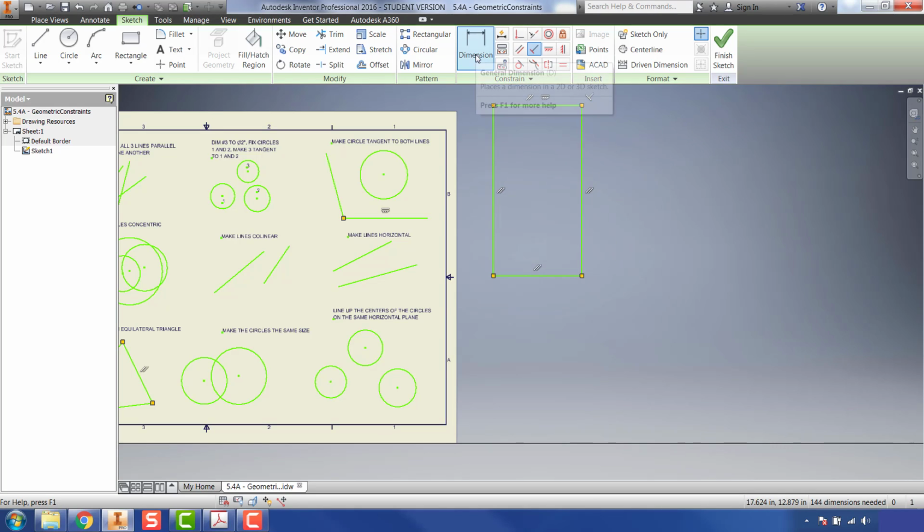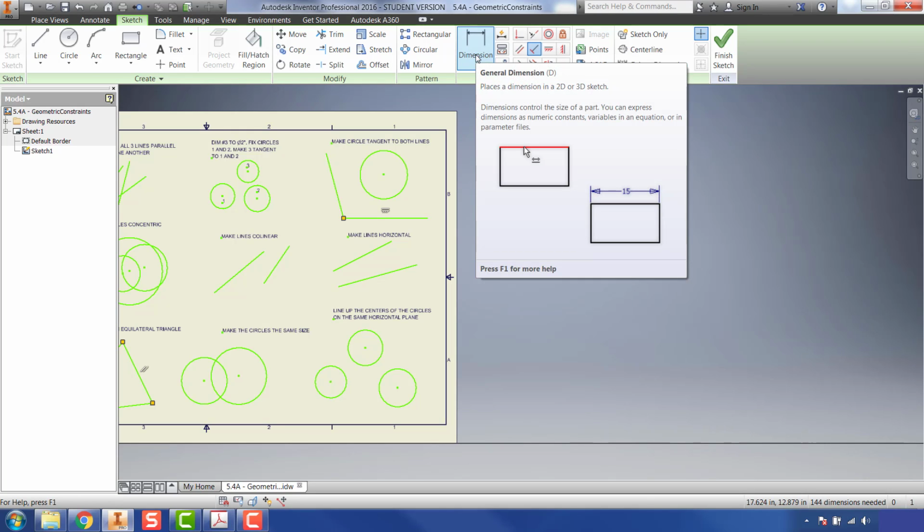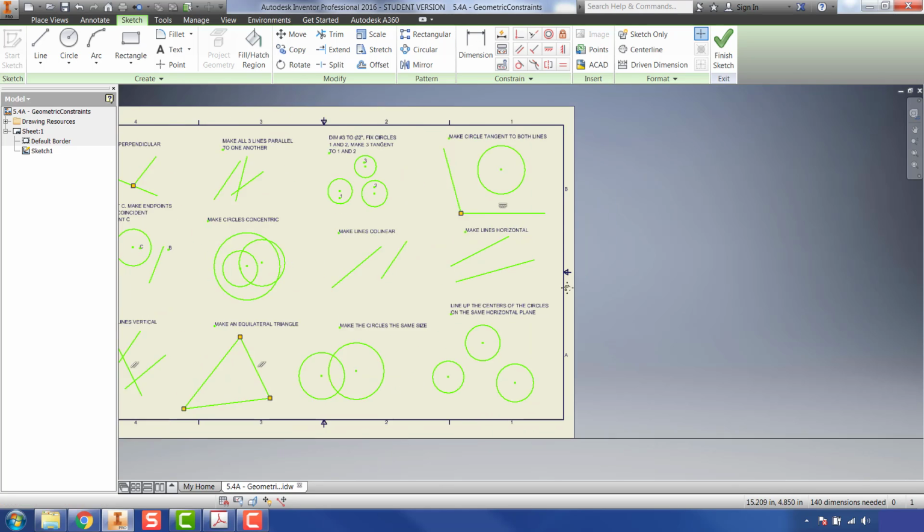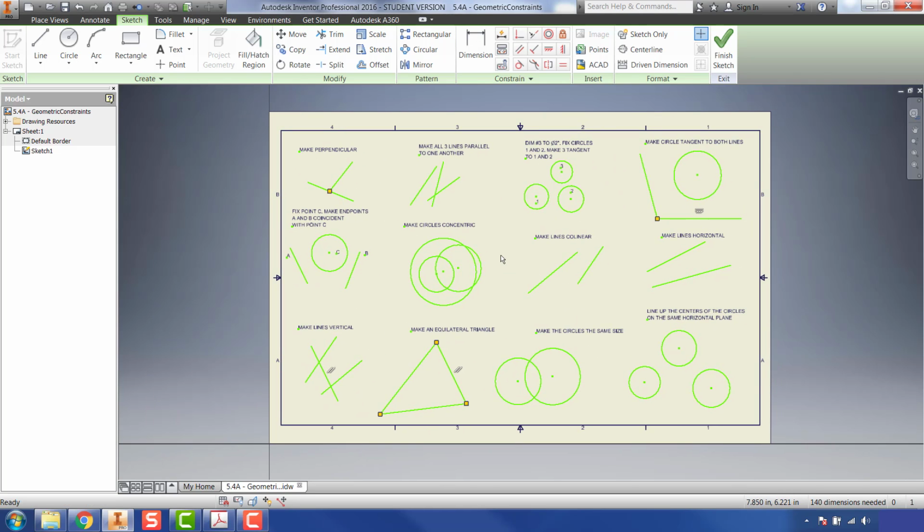So you've also been using dimensions the whole year, which is also a constraint because it constrains a certain edge or feature to a certain size and doesn't allow it to change from that. So if you made this, you can go ahead and delete it. We're not going to need it, so I'll just click and drag and hit the delete key and get rid of that. Now I'm going to pan back over to my document here and start working on these activities.